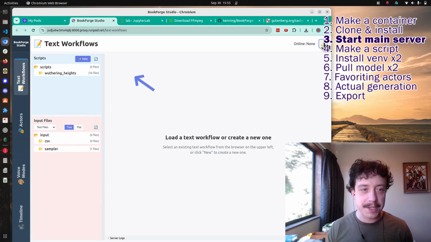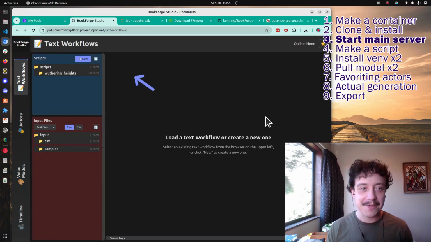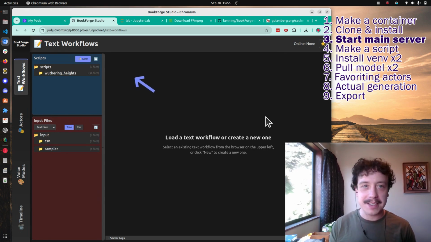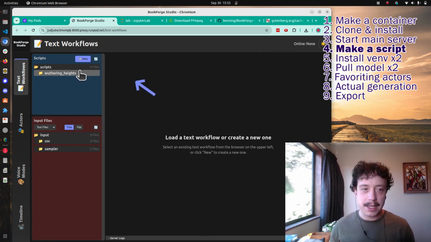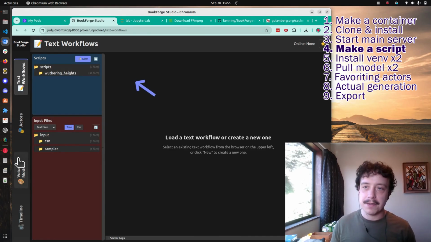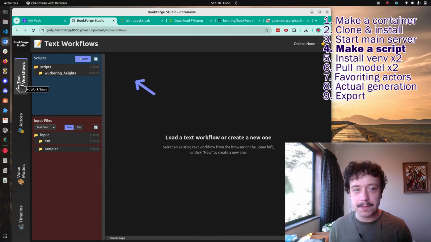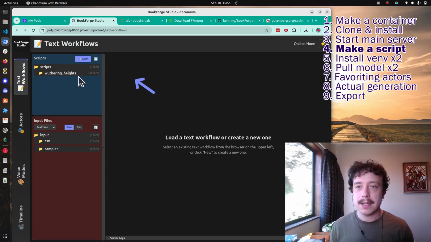I'm going to start by turning it on dark mode because everybody vastly prefers dark mode. I should really set that to default. You've seen here that there's a few different places you can go. Text workflows is how you make scripts from text in various ways. We're going to start there.